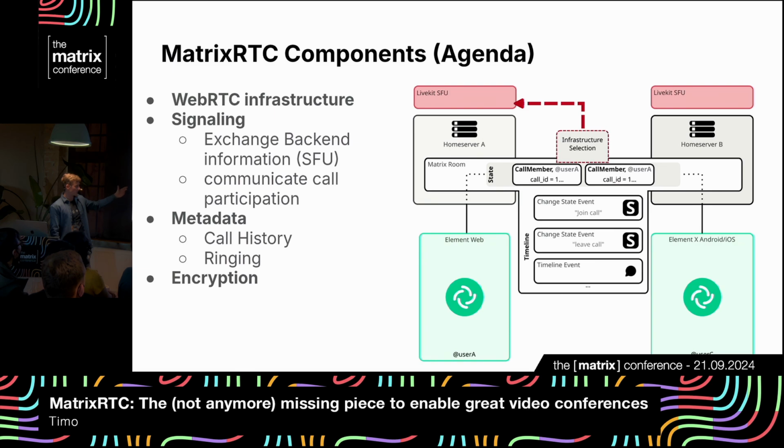The third component is the metadata. Independent of how we do our RTC streams, we can still use Matrix, and we can also specify how Matrix is used to extend whatever Matrix RTC session you have, be it Work Adventure or a video call, with additional things. Examples would be: how do we store the call history? How do we do ringing?